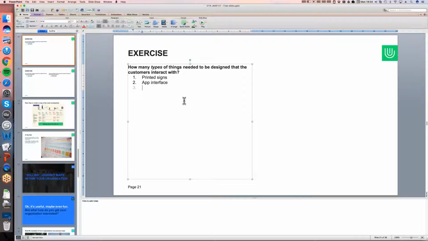And the question is, how many types of things needed to be designed? So if you just think about the design task of creating a system like this from scratch, how many different things would need to be well designed in order for the system to work? So I've got a couple of examples down there already, which is printed signs. So somebody needed to design how those printed signs look, what materials they would be on to put them up. And somebody would have had to design the app interface that you saw at the beginning.